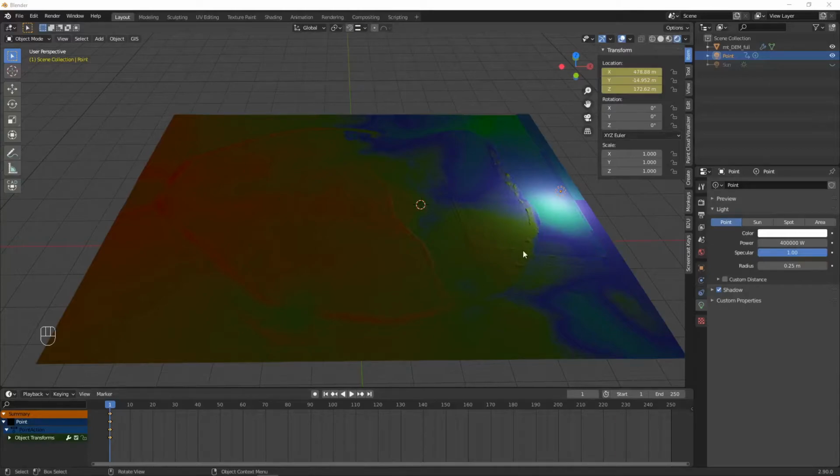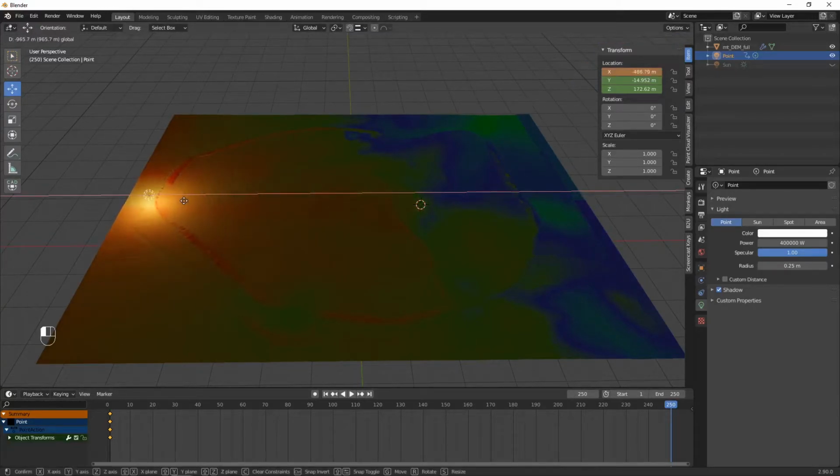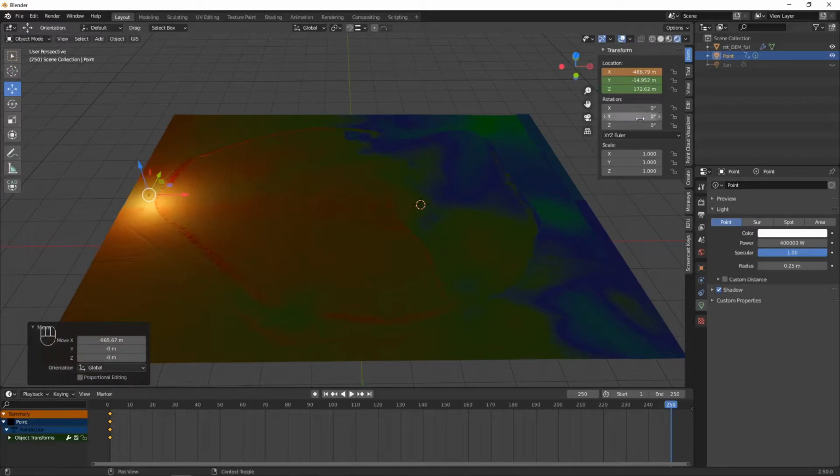So the easiest way to animate the location of the lamp from here to there is to move the timeline to a frame in the future, then move the object you want to animate to the location where you want to animate it to, and then go here and hit I again. And now new keyframes are created at frame 250.